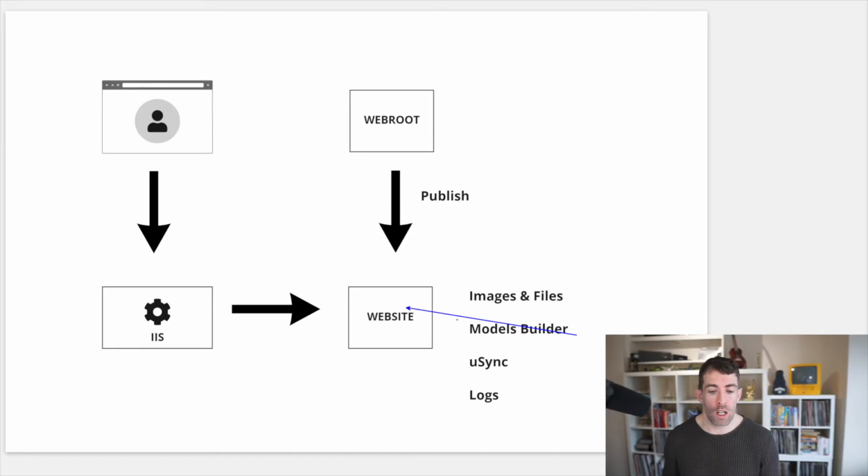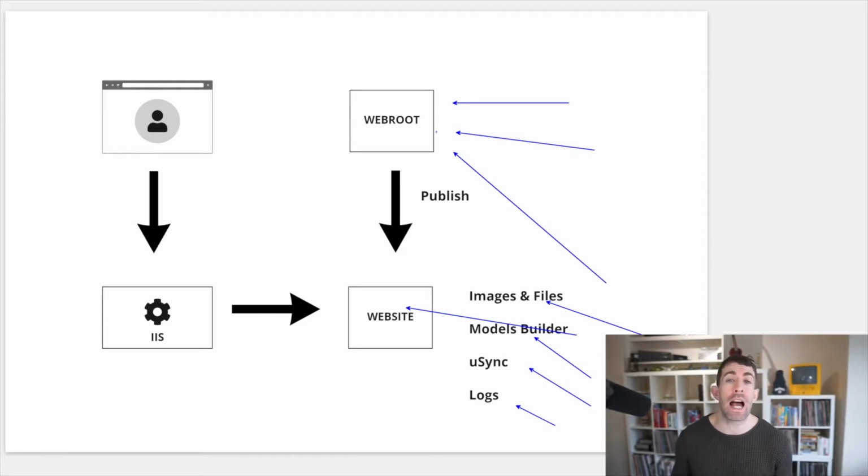So within our container, we can create mounts which point back to our web root. This means that we'll have a persistent way to always access our website. And whenever anyone does any image upload, model builder generation, uSync or logs, we can set that to get updated into our web root. This way we've got an easy way to add these files into source control. So we have this nice persistent way.